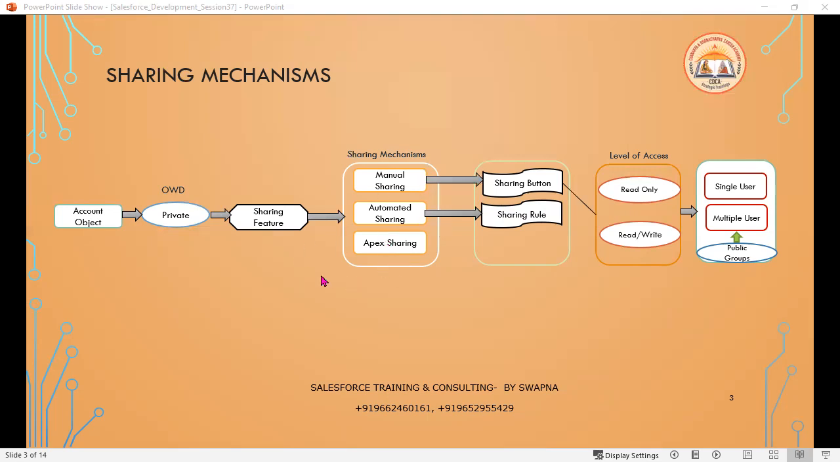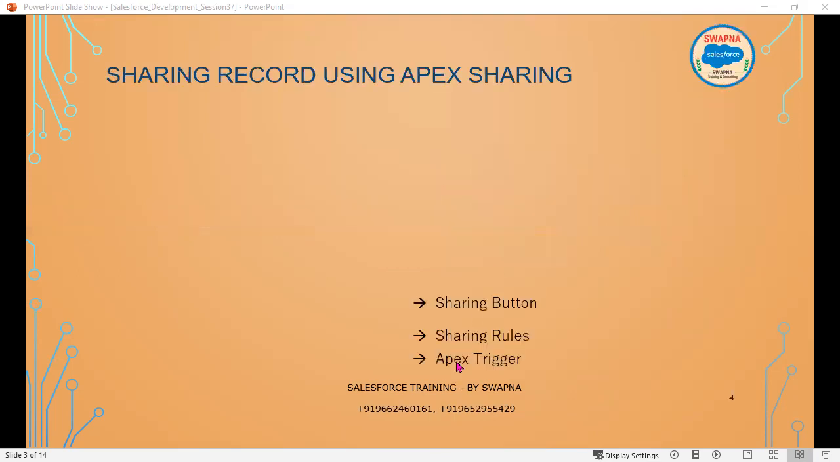Now, what is the reason why we have Apex sharing? Apex sharing is nothing but writing a logic through the trigger, and through that logic we will be sharing the record. We will see today how to share the record through the trigger. If the OWD level of account is private, then only the owner and the manager can see the record: whoever created the record, as well as whoever is the manager.